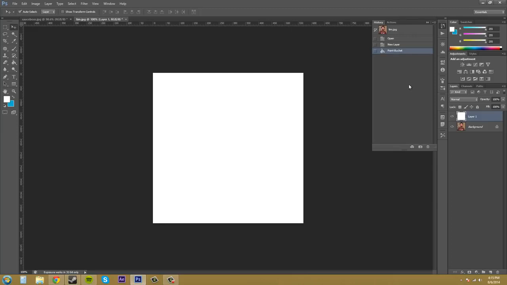So what we're going to do now is start working with our art history brush. Come over here to our tools panel and click on this icon. It could be the history brush tool or the art history brush tool, but we want to select the art history brush tool. So make sure you have that selected, and it has the little swirly thing around the paintbrush. The next thing we want to do is make sure that we have the layer that we want to use selected.